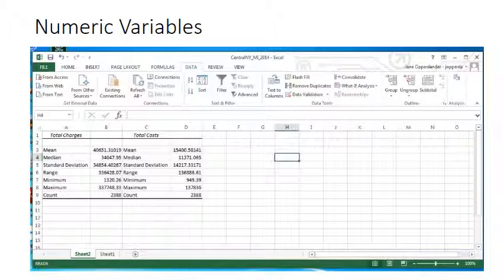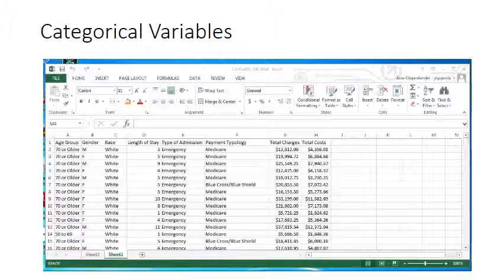Next, we'll talk about how to do a descriptive analysis for a categoric variable. Categorical variables are analyzed differently, or summarized differently, than numeric variables. For example, with gender, it doesn't make sense to have a mean or standard deviation of gender. So for categoric variables, we want to summarize them as percent in each category. And to do that, we'll use a different method in Excel.